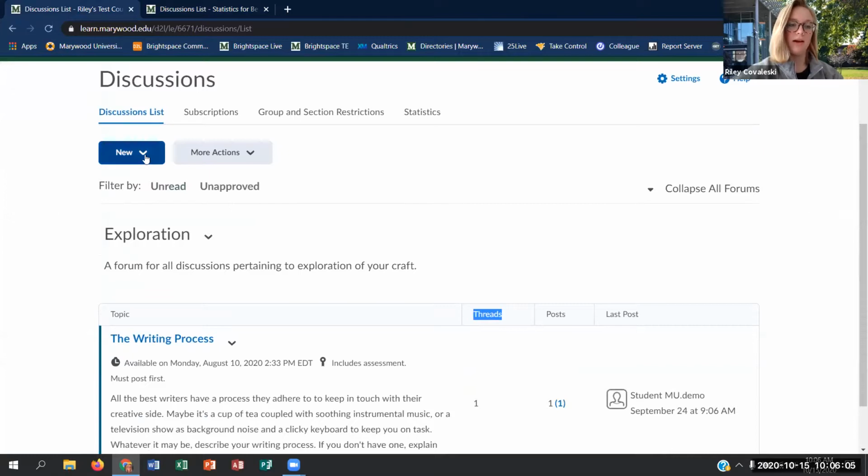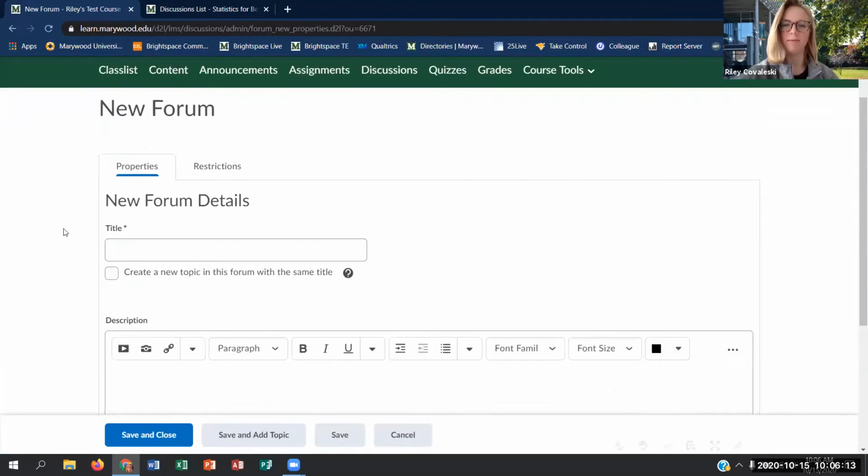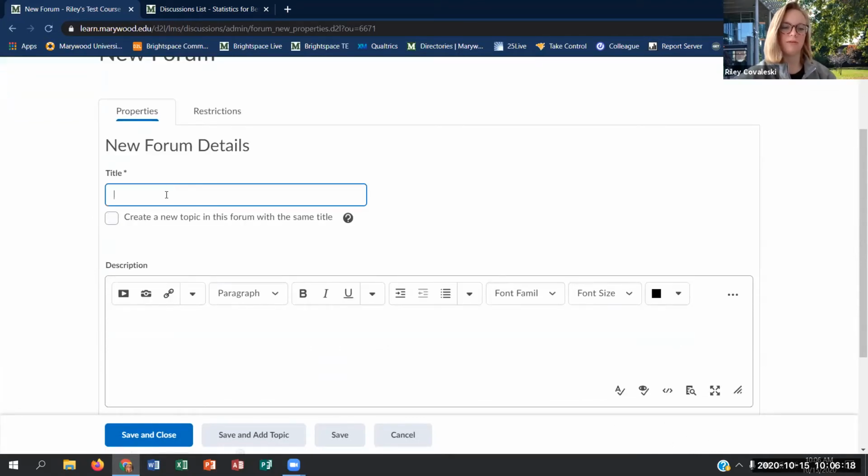So in order to do that, we just click on New, and we start with New Forum. You may also see New Topic there. Off the top of my head, I can't remember if you're able to make a topic without a forum, but we usually start with a new forum and then kind of give it a name and then add topics to it from there. So a nice example of a forum, like I mentioned, would be something like weekly discussions.